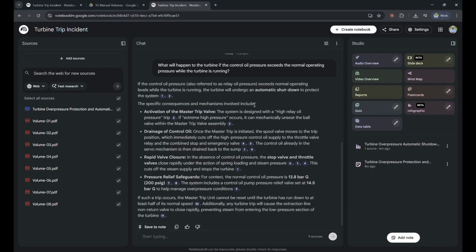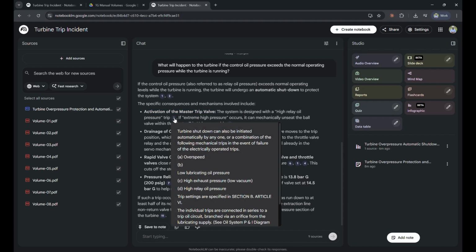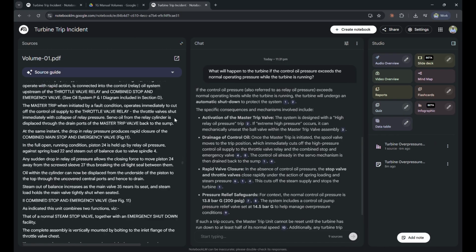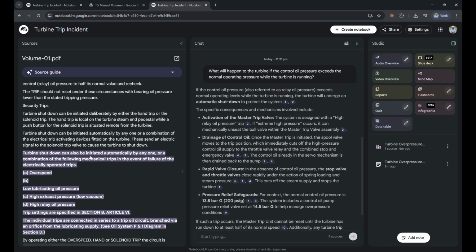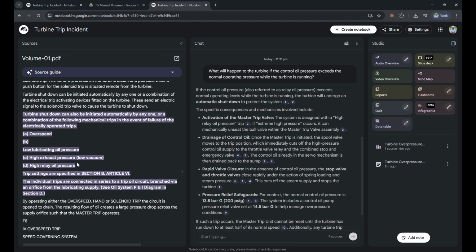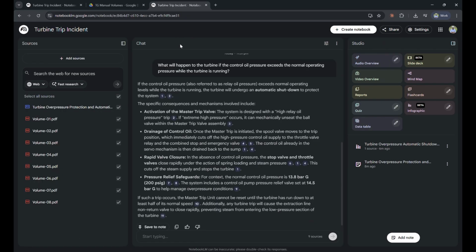But the important part is this. It doesn't just give me a generic answer. It cites the exact page from the manual. I can click on that citation and it takes me straight to the relevant section. Right there in the OEM documentation. That is the root cause backed by the manufacturer's own documentation. The control oil pressure exceeded the trip set point during the pump changeover, and the hydraulic trip system did exactly what it was designed to do.